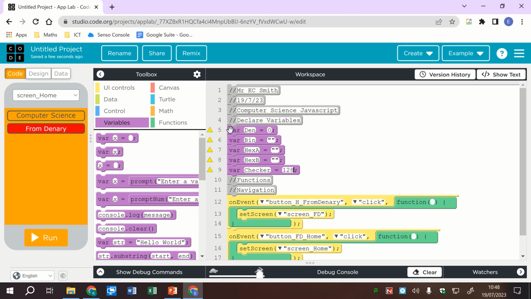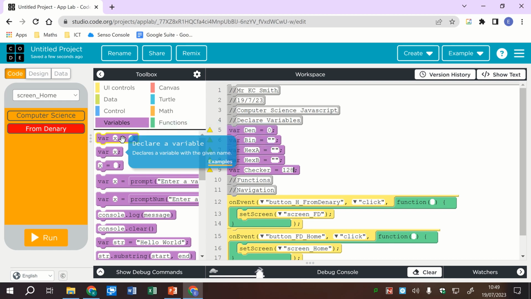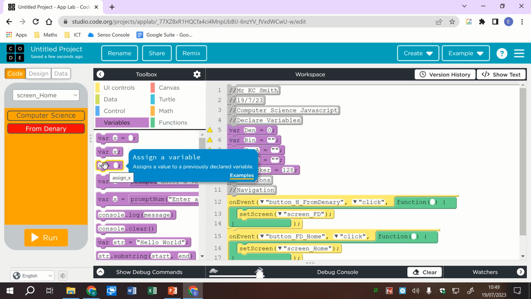Now I'm only going to use this one down here to assign a variable, and this one up here to declare a variable. So I only declare a variable up here, but down here is where I'm going to assign letters and numbers to that.